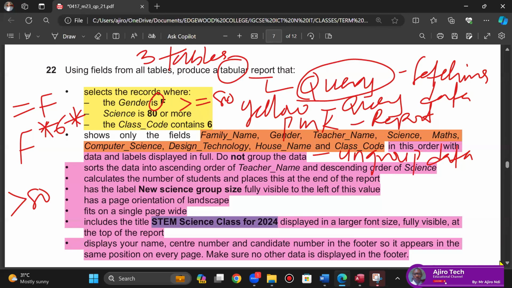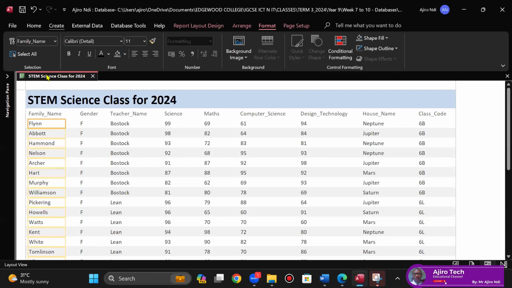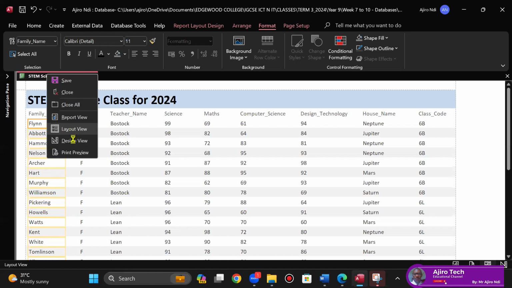Display your name, center number, candidate number in the footer, so it appears in the same position on every page. Now, we have what we call a page footer and a report footer. Make sure no other data is displayed in the footer. Good. So I'm going to switch this to what? The design view. So let's go to design view.